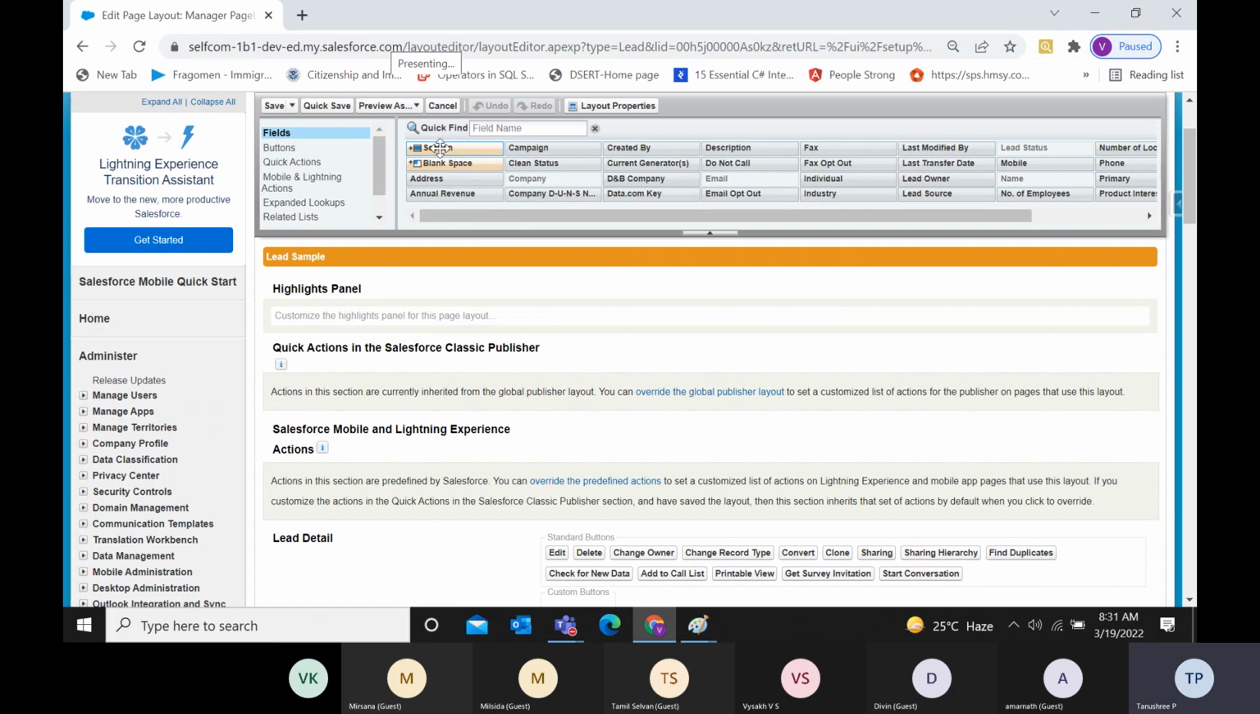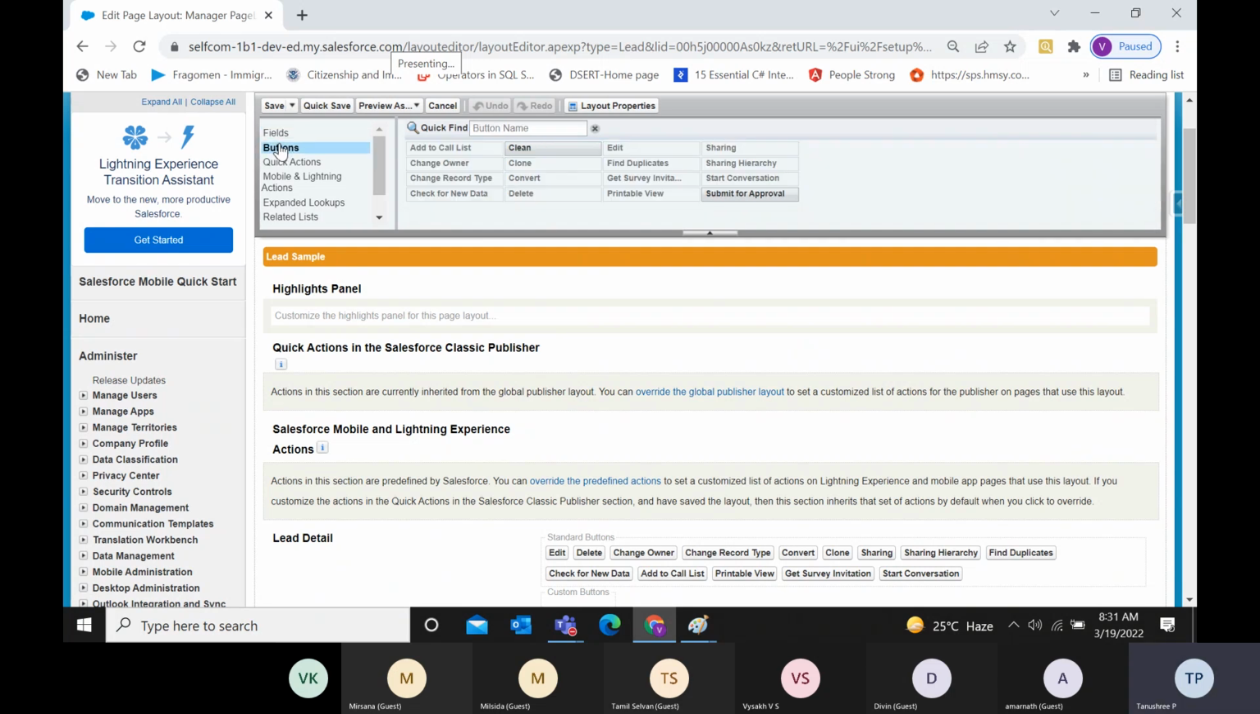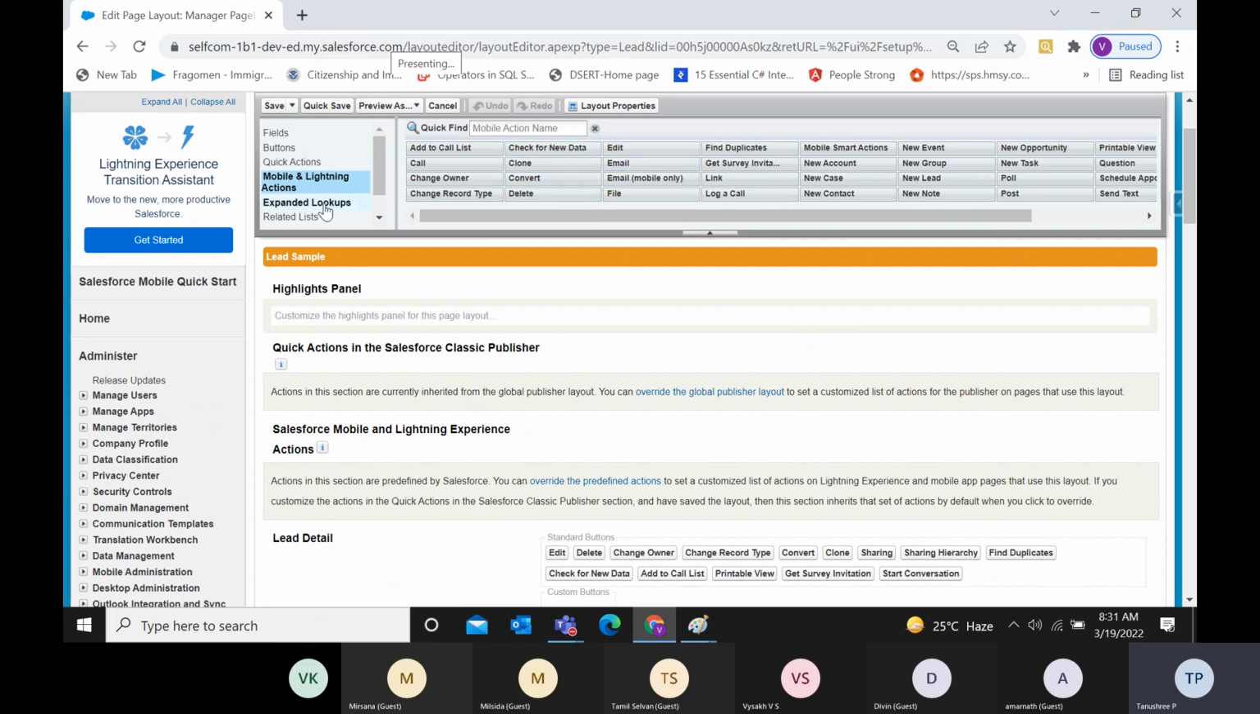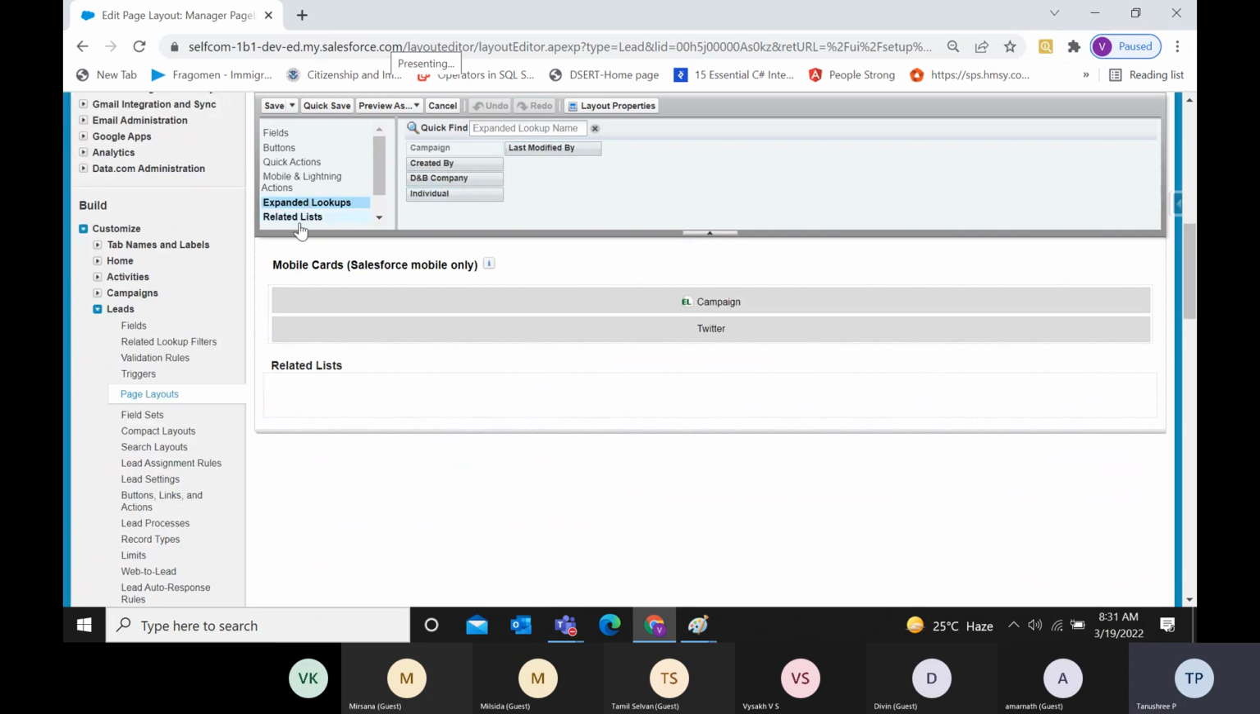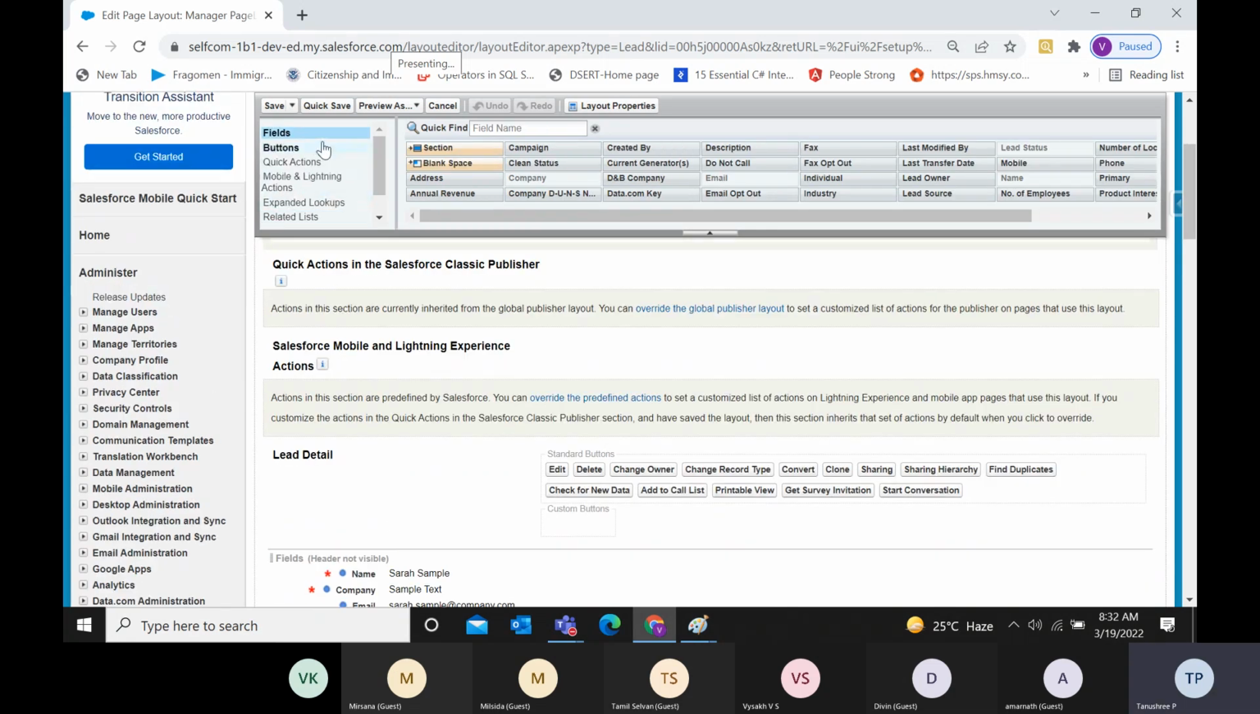See how to add a section here. On the left side we have fields, buttons, and when you click these, the information changes dynamically: quick actions, mobile lightning actions, expand lookups, related lists. These are the fields. So click on the fields section first. It is already on fields. From here you can add the section. Just drag and drop this section.